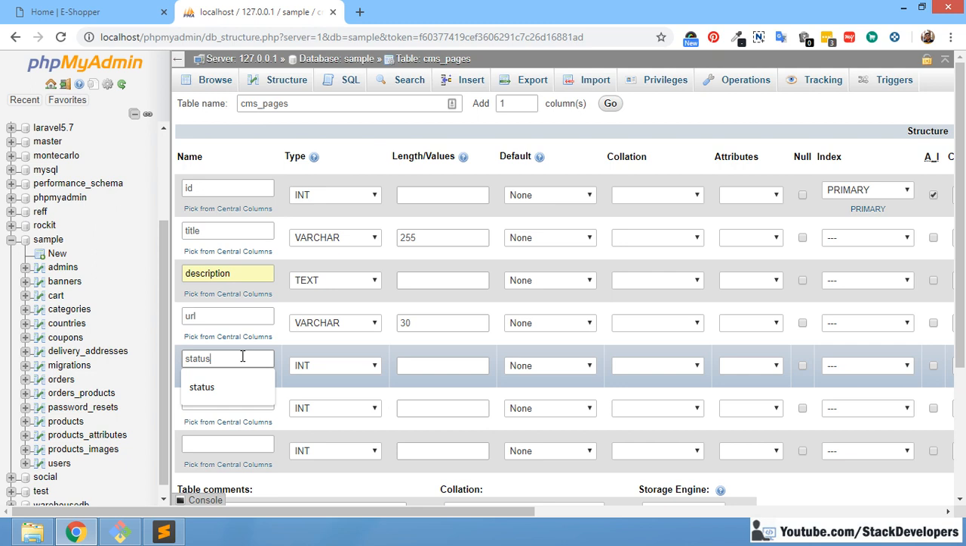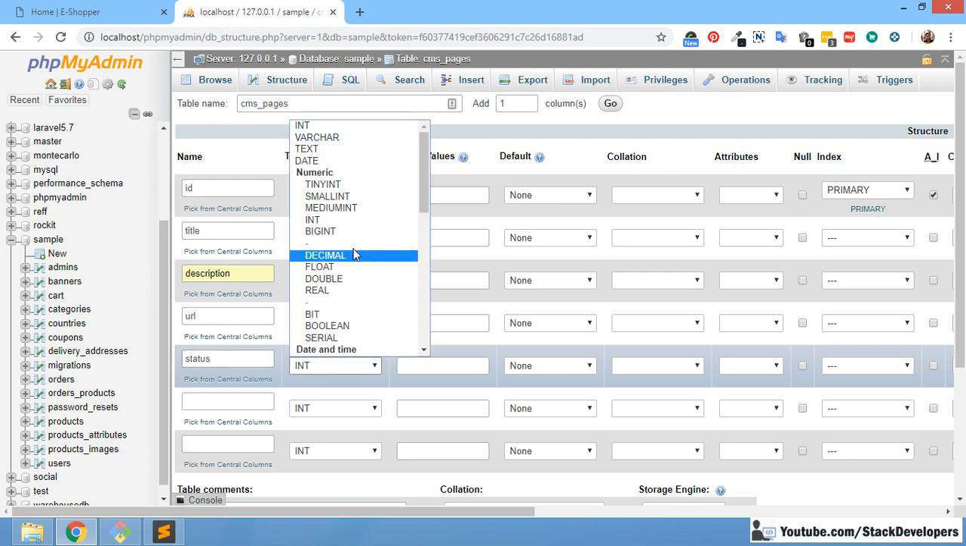Okay, so in some cases we require status, like when you are going to launch some kind of offer for some time, and you want to disable that offer and enable it again in a few days. So status is really essential to add. Okay, so status we are going to add as tiny int.